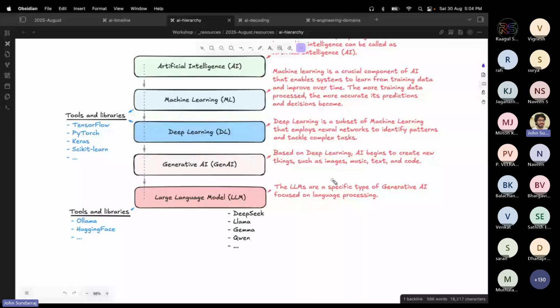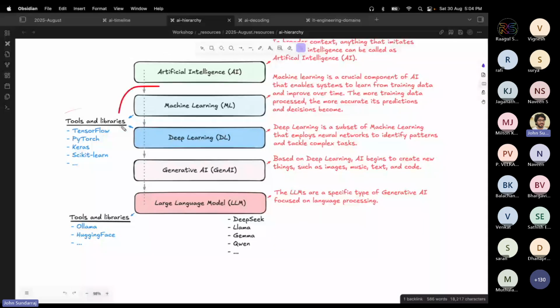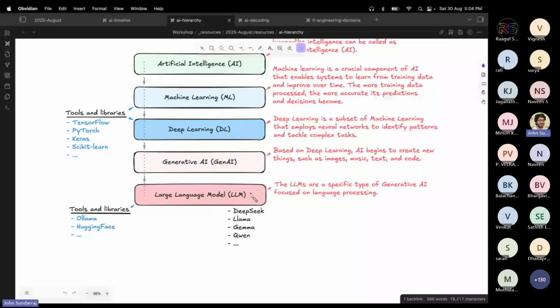Okay. In each and every place, in machine learning or deep learning, you see different tools and libraries available. When it comes to large language models, you see different tools and libraries available, different large language models like DeepSeek, Llama, Gemma, Qwen. These are all the open source generative AI language models. So these are all the tools and the outputs which we generally consume to build AI-based applications.